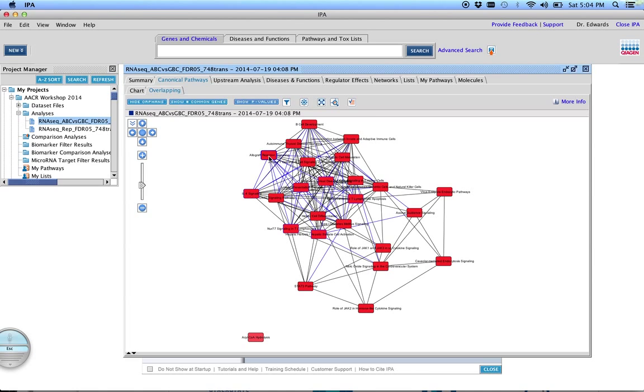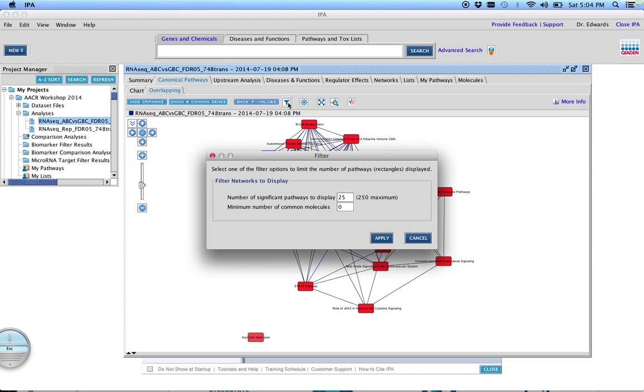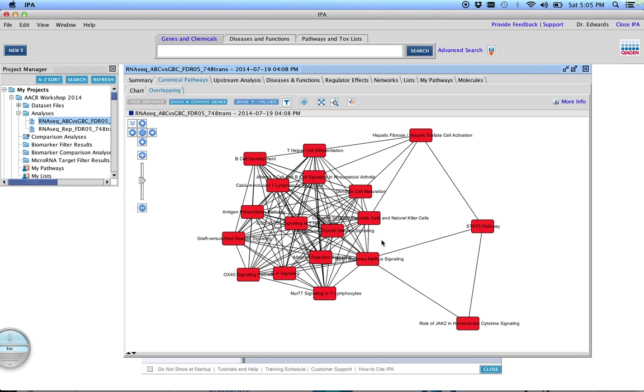So if there's a line connecting two pathways, that means there's common genes in both pathways. We can filter this a little bit, make it a little easier to see. I click on that filter up there. I want to display 20 pathways, say, given here is 25. And in order for it to draw a line, I want at least 3 genes in common. I can hit apply. And now we can see that it's much different.